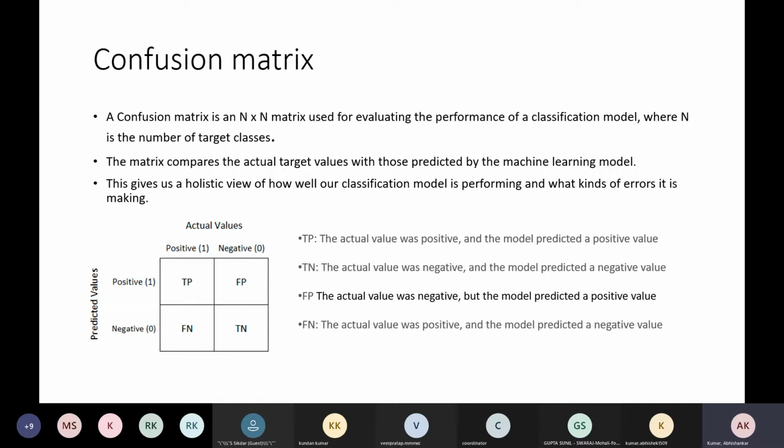So true positive: the actual value was positive and the model also predicted a positive value. Let's say it is a dog, and you predicted dog. True negative means the actual value was negative and the model predicted a negative value, meaning it is a cat and the model also predicted cat. Have you understood it?